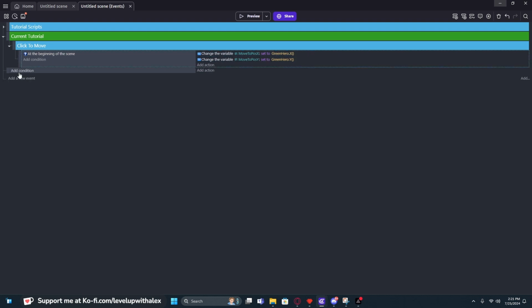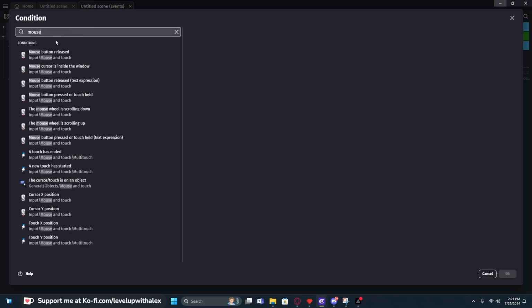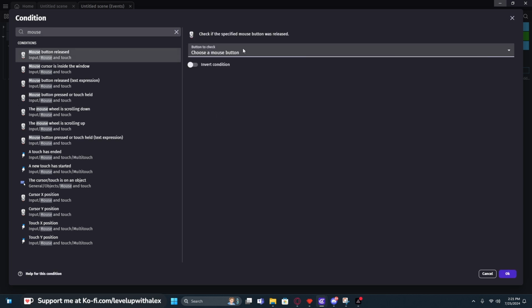And then all we need to do is add a new event, and this one needs to be underneath it, not as a child. This would be a child. We need to make sure it's just in line with it, and we need to add one more condition. This is pretty straightforward, actually. So what we need to do is click on the condition, and type mouse. We're going to be looking for the mouse button released. We're going to add that, and we're going to check the left mouse button.